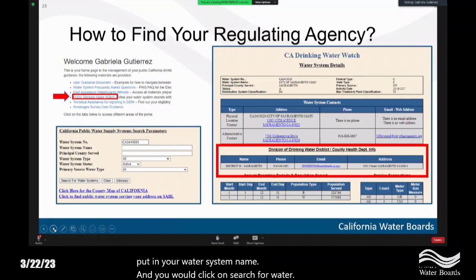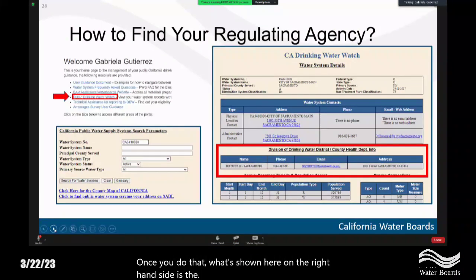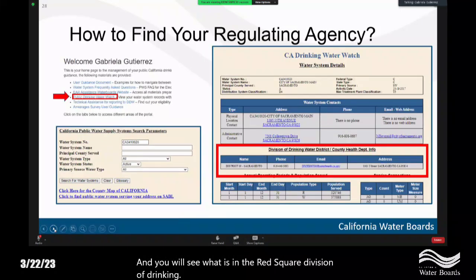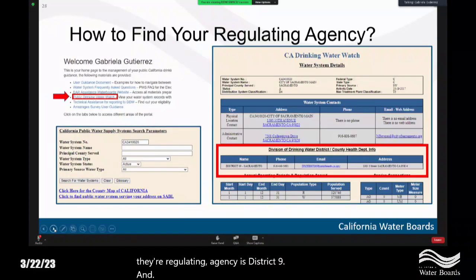Once you do that, what's shown here on the right-hand side is the water system details. And you will see what is in the red square, Division of Drinking Water District / County Health Department info. As you can see for this system, their regulating agency is District 9, and the phone number and email is found there.